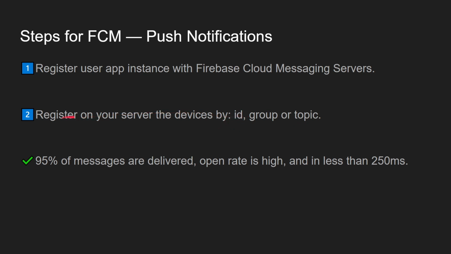So you can register the device with the ID of the device, and you can send a single message, especially for a single device, or you can send, as we say, to a group or to a topic. So 90% of the messages are delivered. The open rate is high, so it's a very powerful technology.